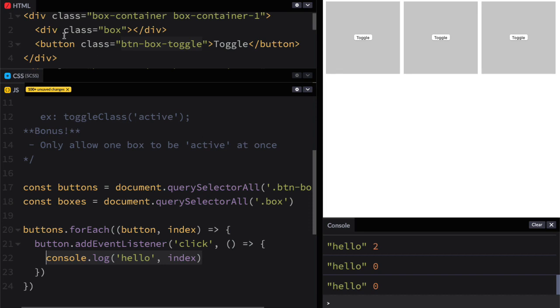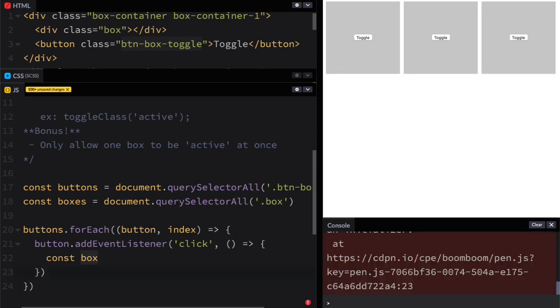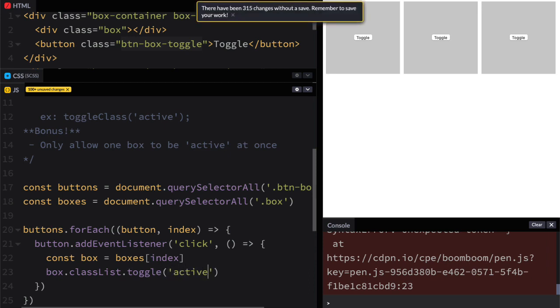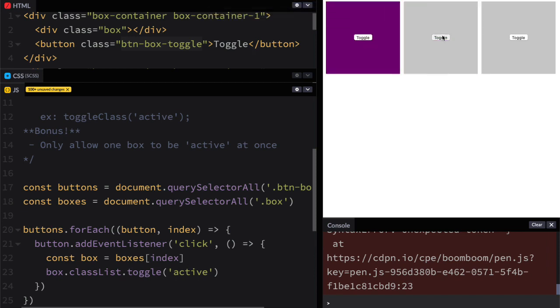Well, we know that for each button there is a single box. We can grab the current box as boxes[index], right? Because it's a one-to-one relationship, so we can totally do that. And then from there, we can do box.classList.toggle, and it's going to be active, without the dot, okay? So if I've done this, I can now turn these on and off.